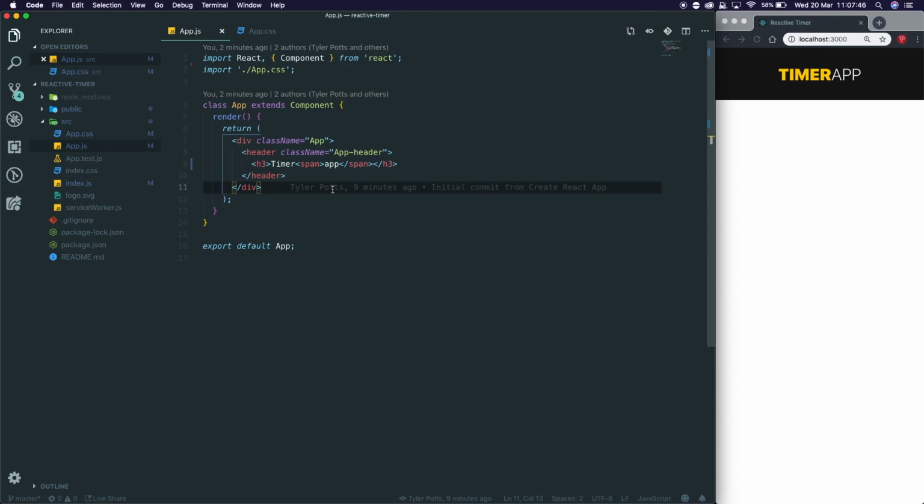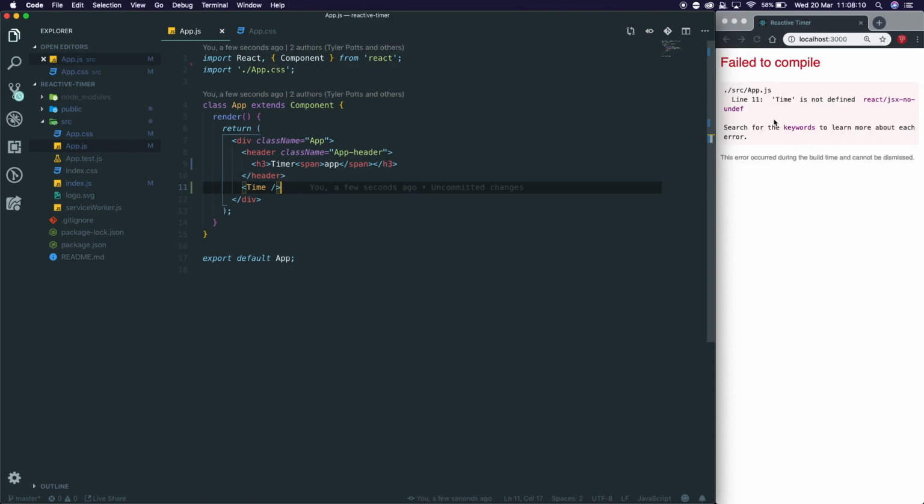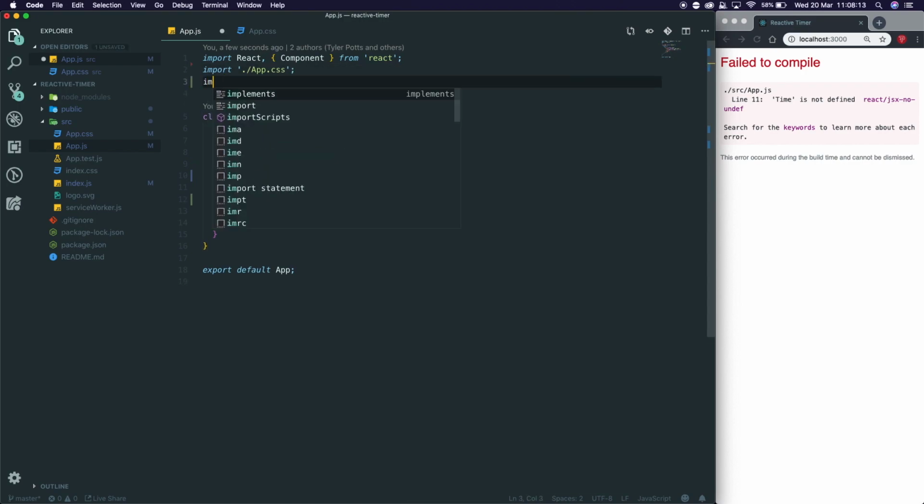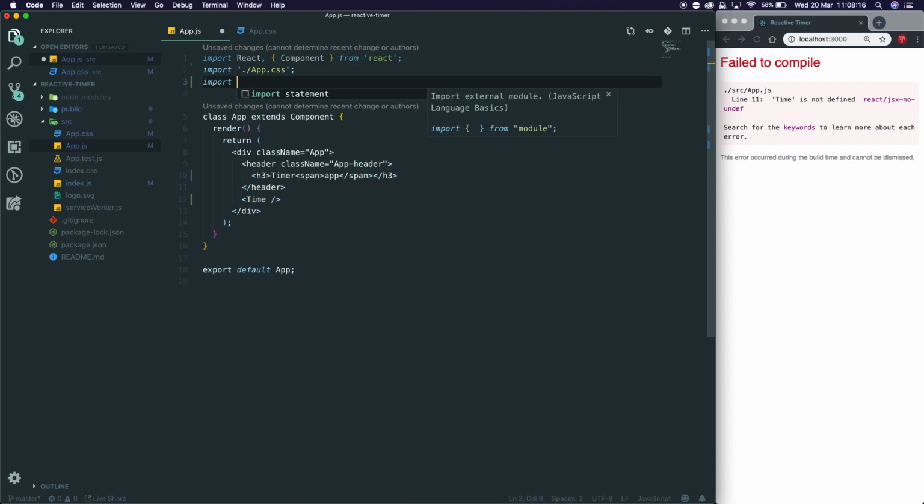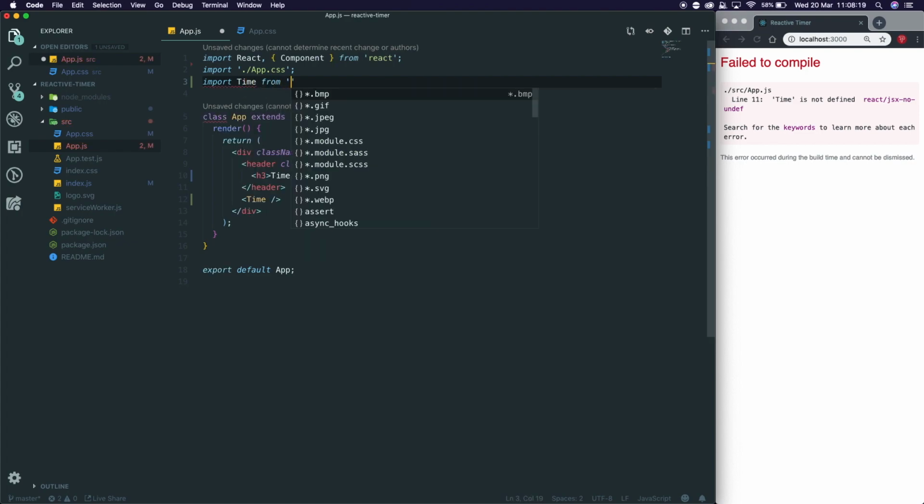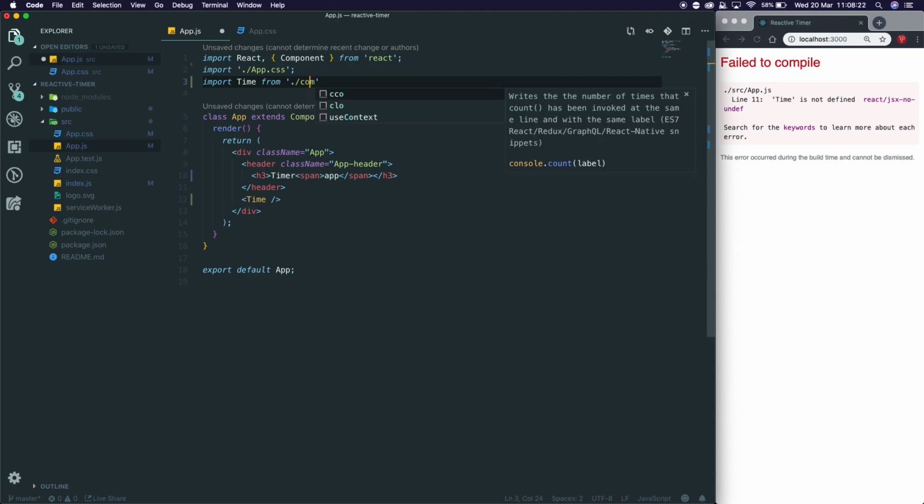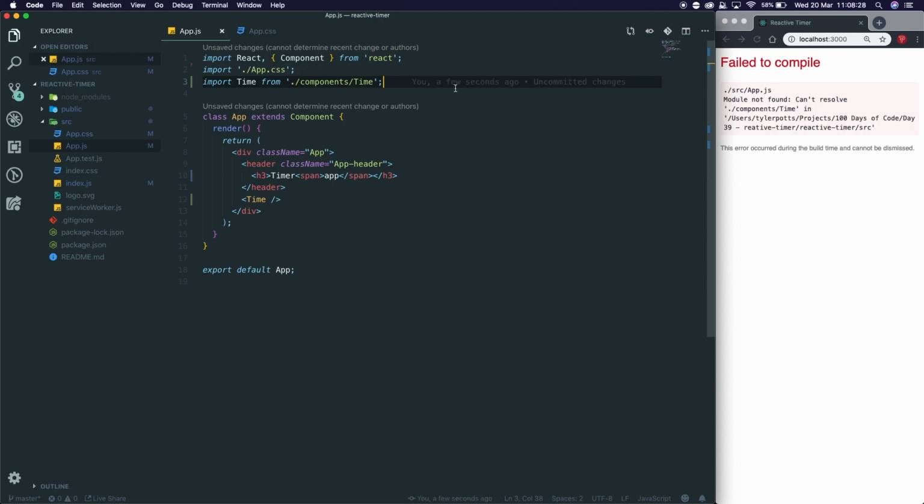Let's move back into our directory and let's create our first component. So let's write in here time, I think time looks better. We'll say time, and then we're going to hit save, and that's going to fail because we need to define it. So let's first import this not real component, and we're going to say time from, and we're going to create a folder called components/time. Let's hit save, and again that's not going to exist.